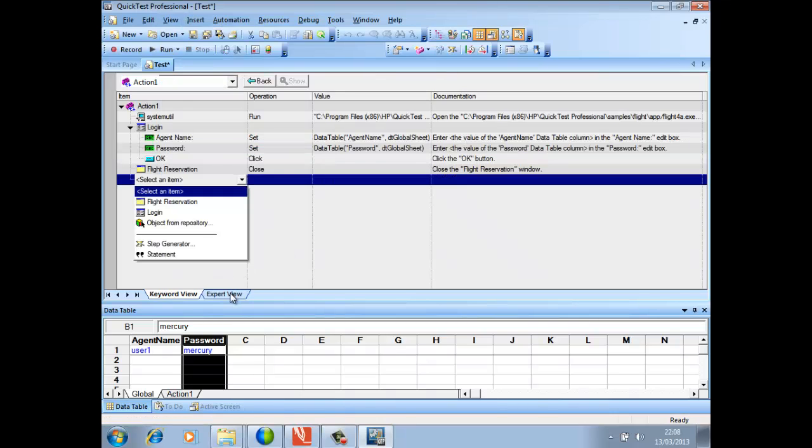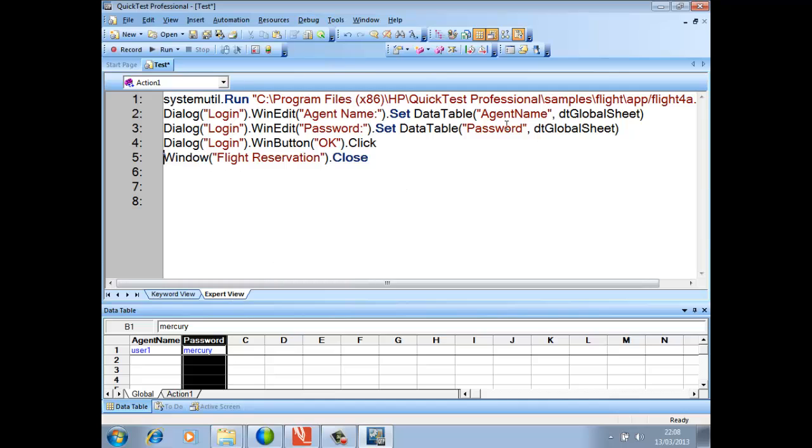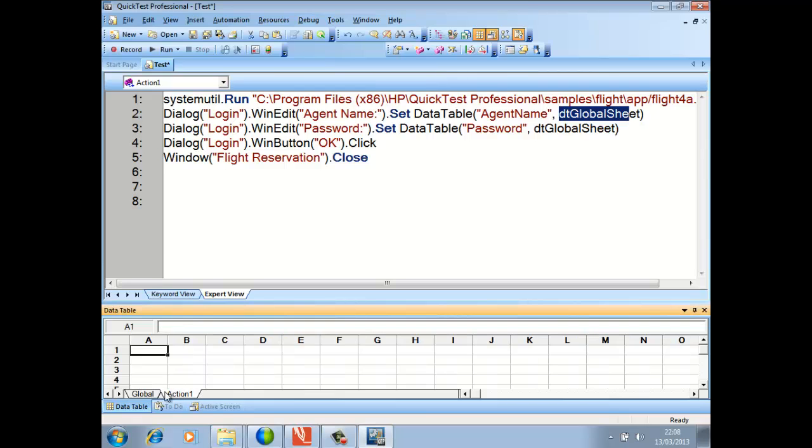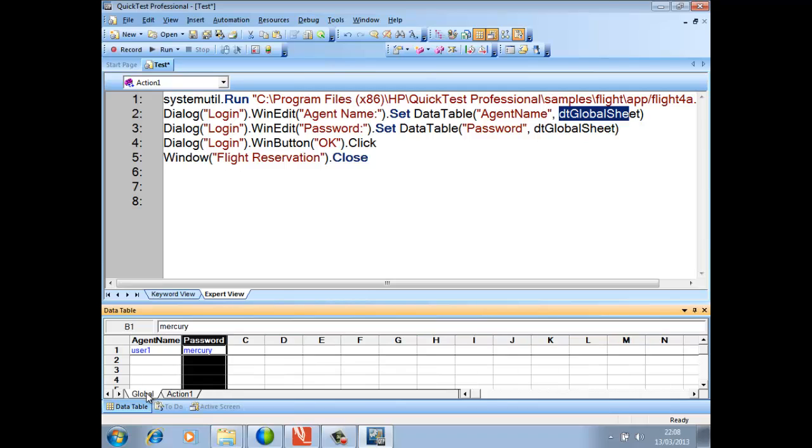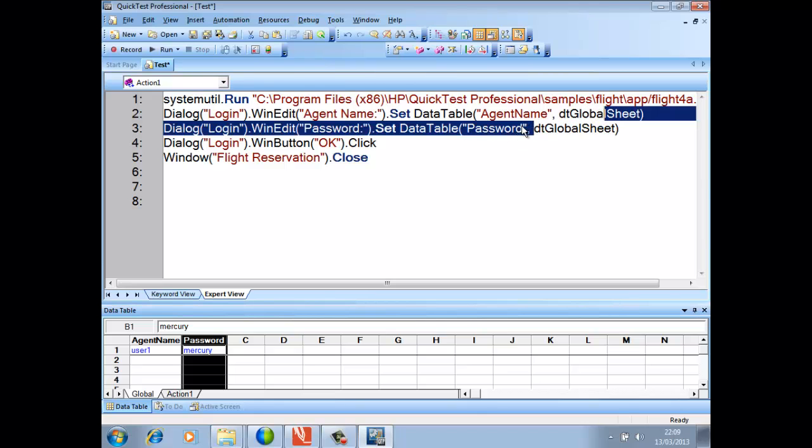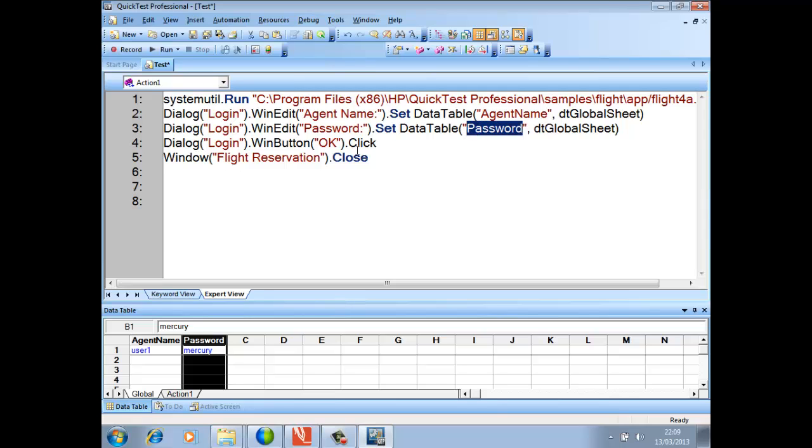Okay, now let's go back to the expert view where the program is generated, and you see that previously it was saying set user 1, but now it's saying: go into the data table, and from the agent name column which is present in the global sheet, you take the data. See, the data table consists of two sheets called global and action, similar to sheet 1, sheet 2, sheet 3 in Excel, right? Similarly, here you have global and action, and from this global sheet it is saying that you take the data. Similarly, for the password, it's saying go to the global sheet, find a column called password, and take the data from there. Finally click on OK.